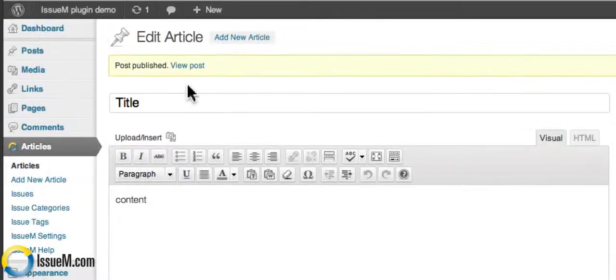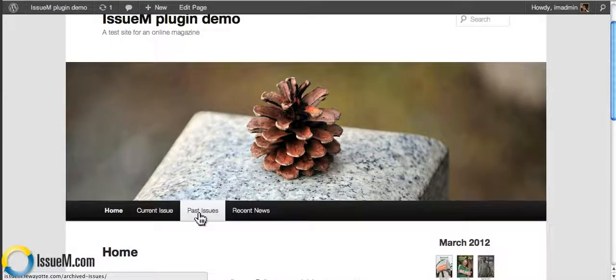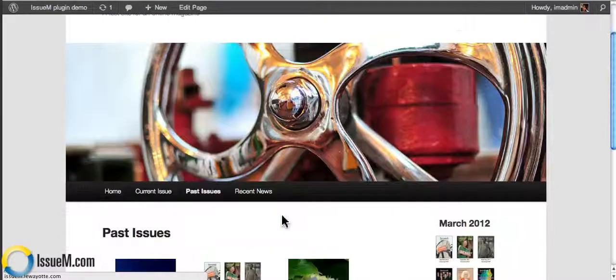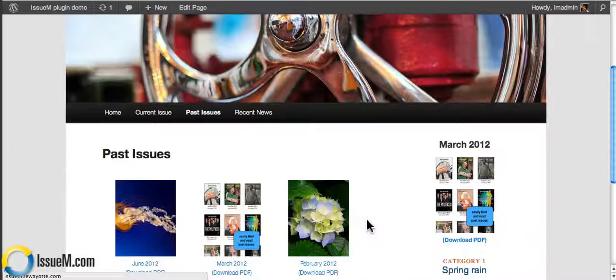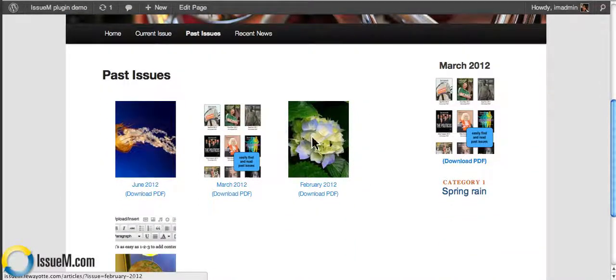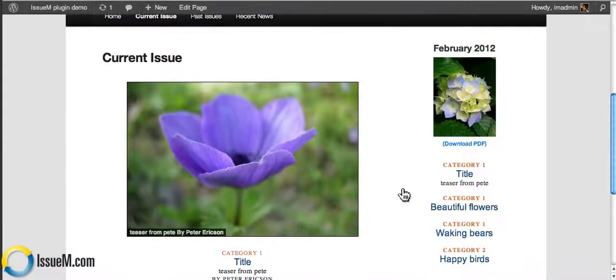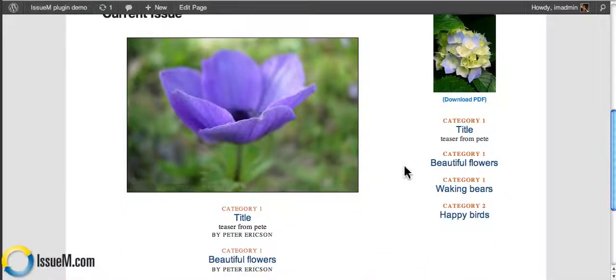Now let's have a look at the February 2012 issue. We're going to go into past issues, and because I'm logged in, even though it's a draft issue, I'm going to be able to work with it. Here's the February 2012 issue. Actually, this is not a draft issue, this is a live issue. But the point is, if it's a draft issue and you're logged in, then you'll be able to work with it. If you're not logged in and you're just a visitor, you won't be able to see that article or issue.